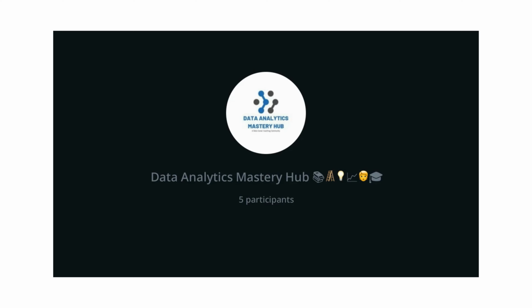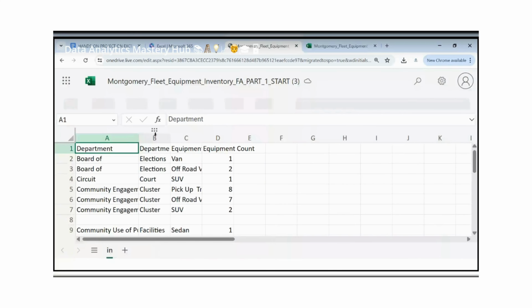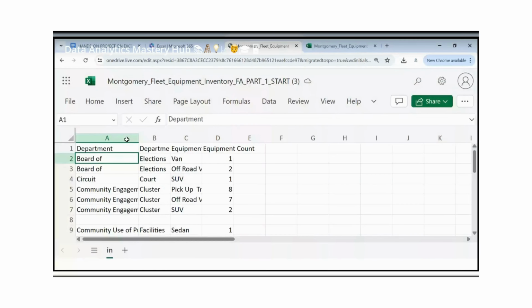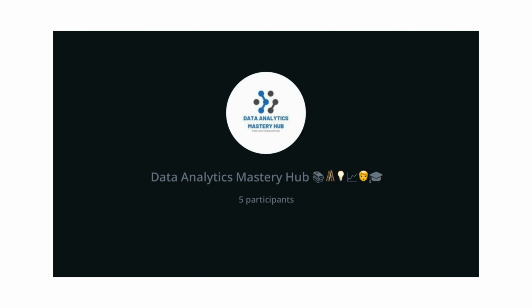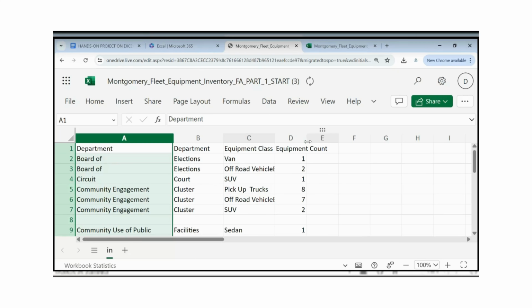So let's go back to our data set. Okay, here is our data set. The first thing we want to do is see all our columns, so we are just going to adjust the column width. Just drag the column line. That's very simple. I'm sure you should be able to do that easily, and then we can go to the next thing.